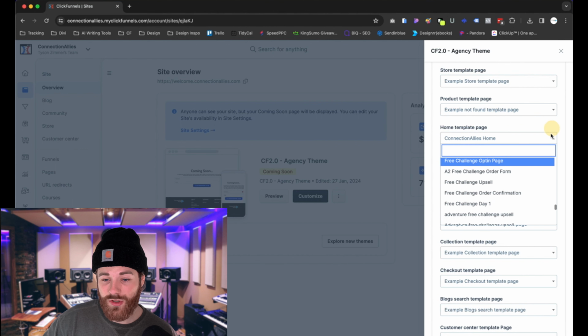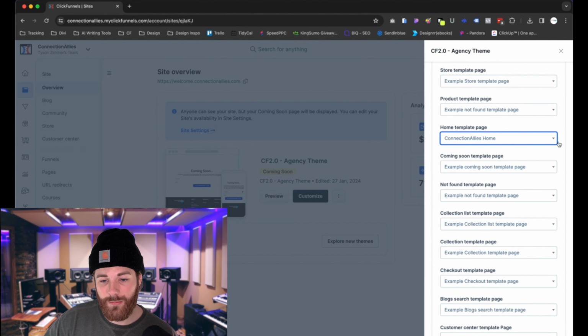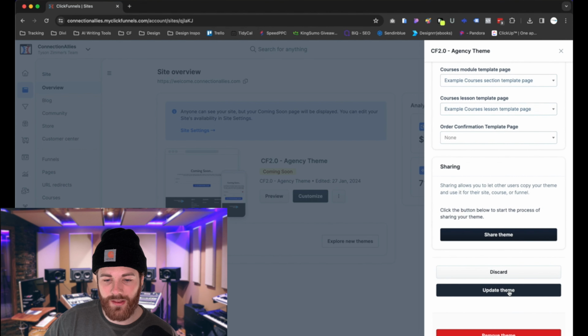Once you have the actual page selected, you can scroll down to the bottom and click on the button to update the theme. And that is it. That's all you have to do. At this point, that new page will take over, and that's going to be the thing in place of whatever it is that you're replacing here.